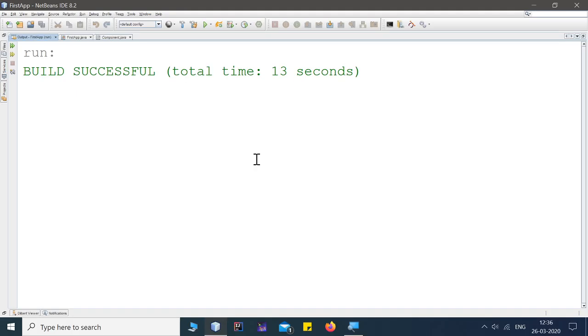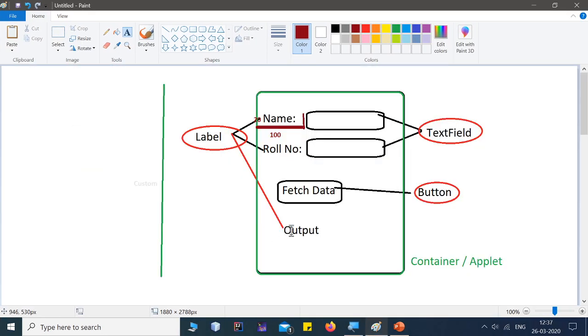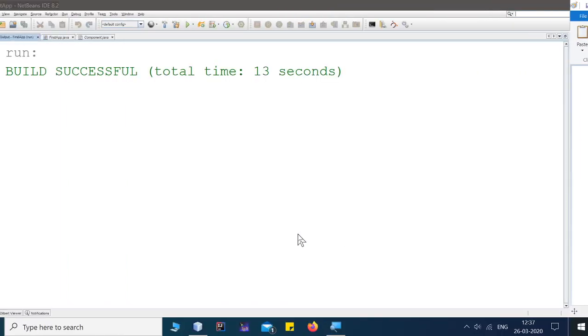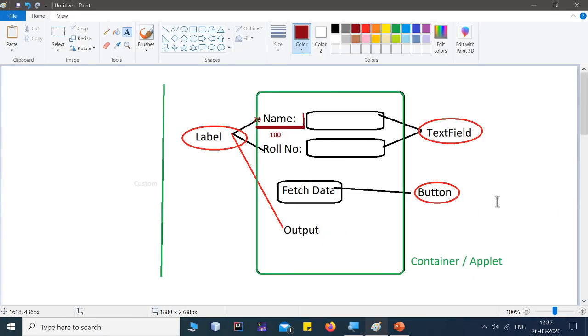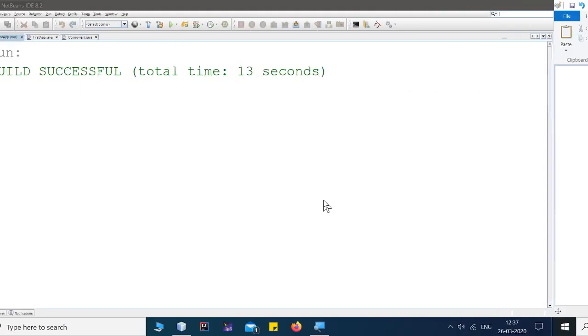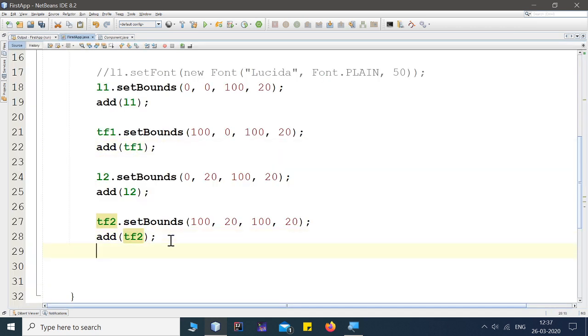Now guys, what we need next, just look over here. I need one button. On click of that button, I just want to display some output over some label. So for that purpose, I need to set one button over here. So I'm setting the bounds for my button, that is BT1. Just look how you can do that.